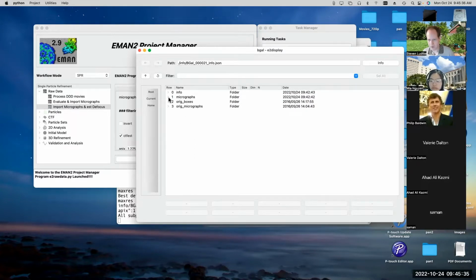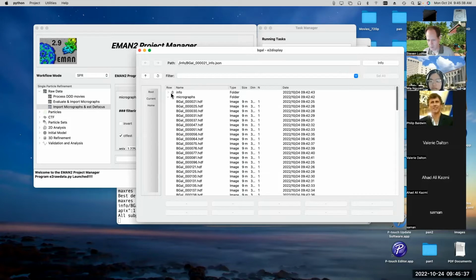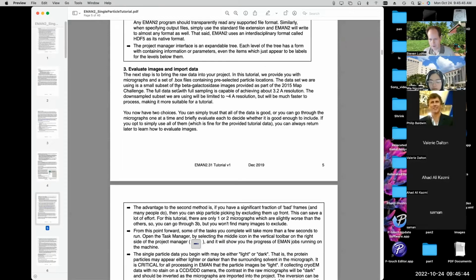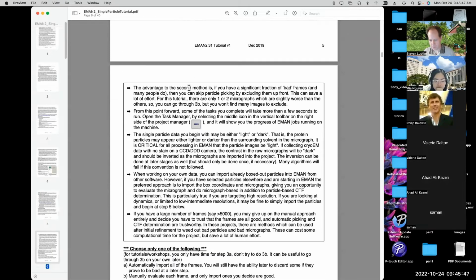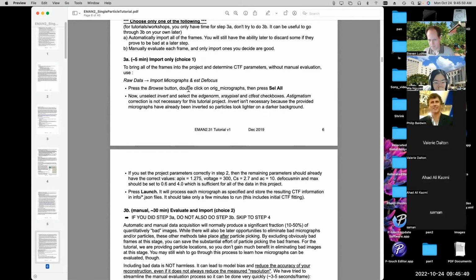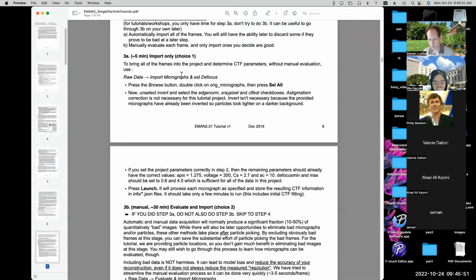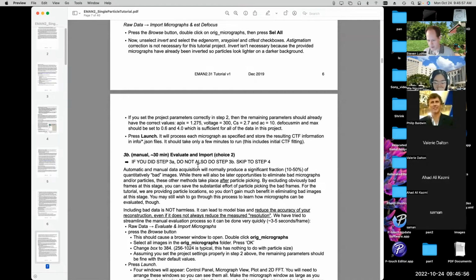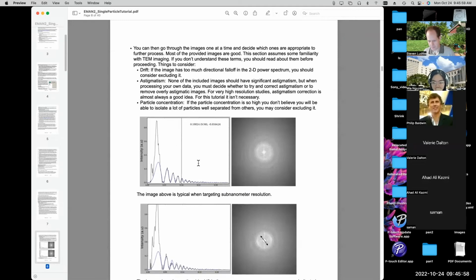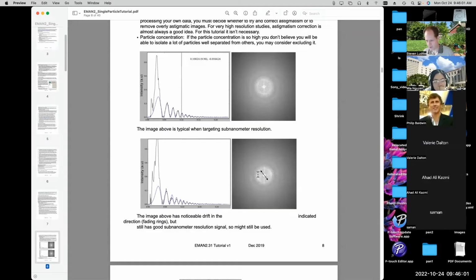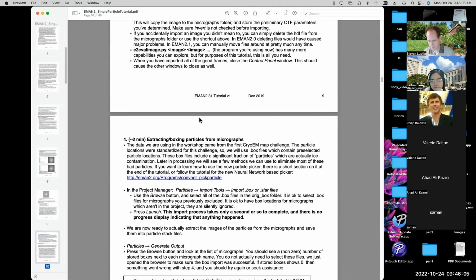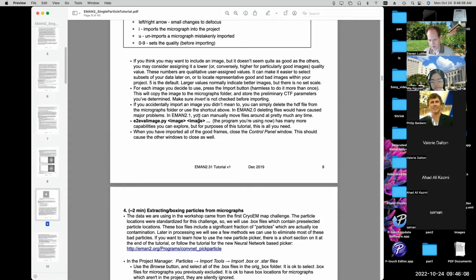So we now have our micrographs folder, and the next thing we need to do is find the particles in our micrographs. If we look at the tutorial at this step, we've just done import data. We did the import only step. We did not do the evaluate and import step. That's what we talked about last time, where we had images like this where we were looking at the power spectrum.